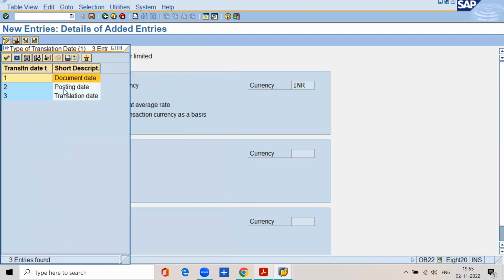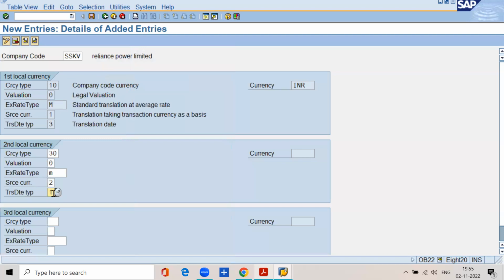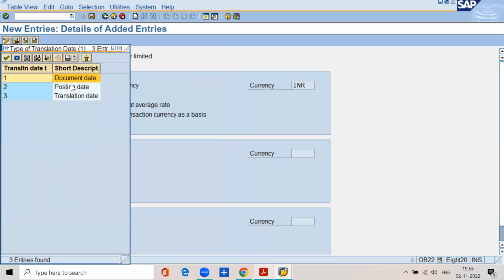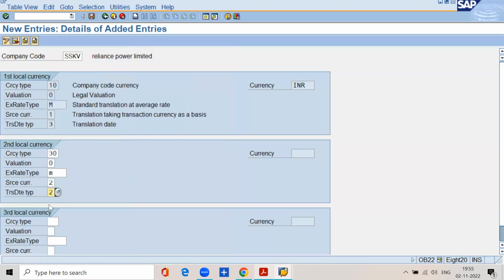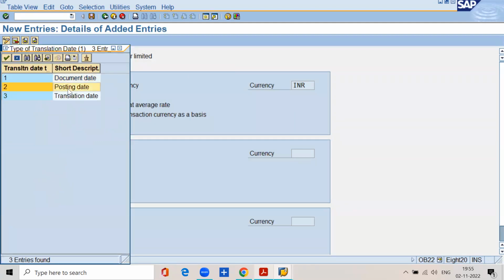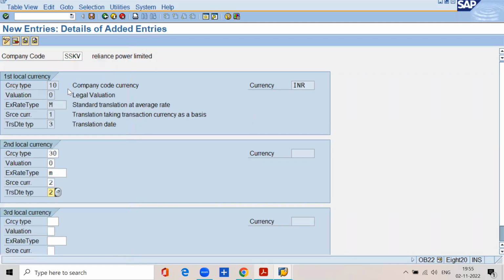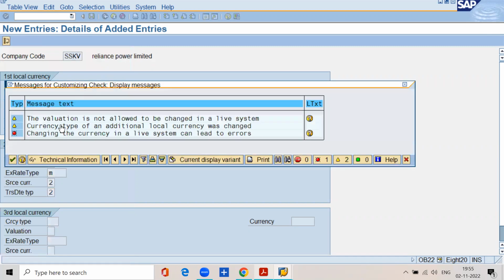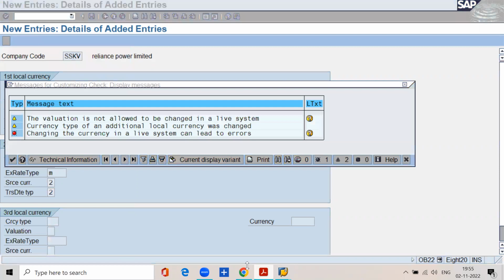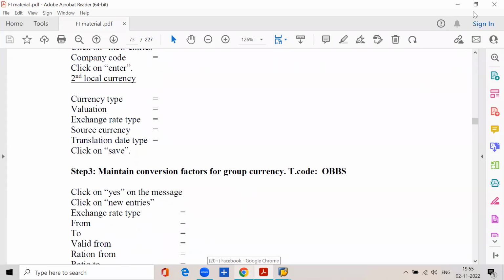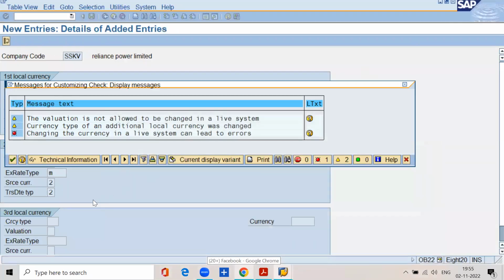Transaction date type is equal to 1. Okay, normally we take 2, right? Make it 2. Transaction date type is equal to 2, within brackets posting date. Click on save. Then click enter on the messages.